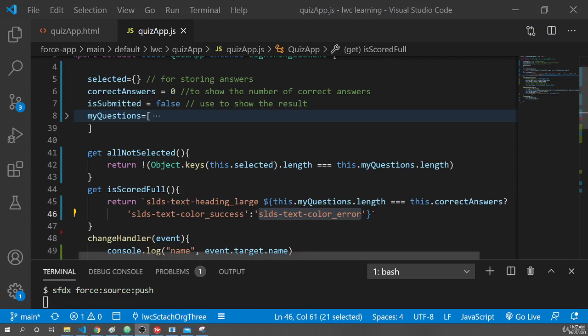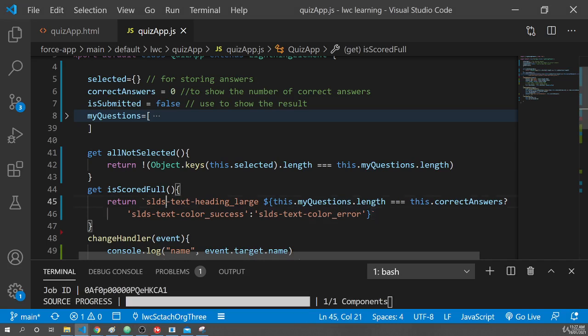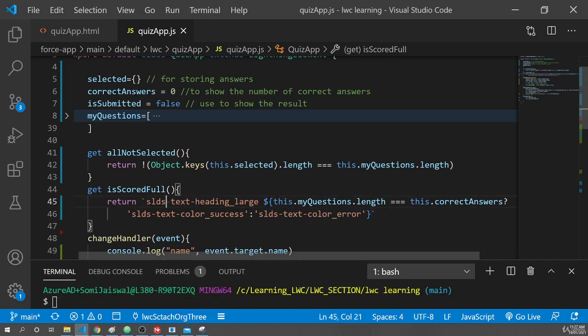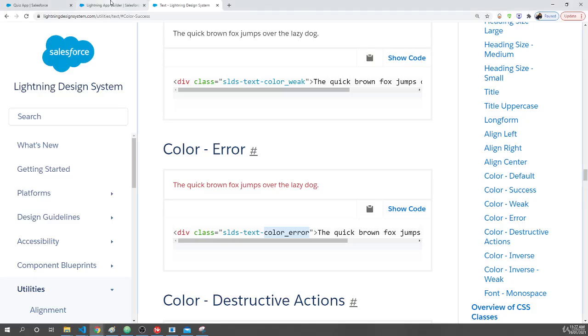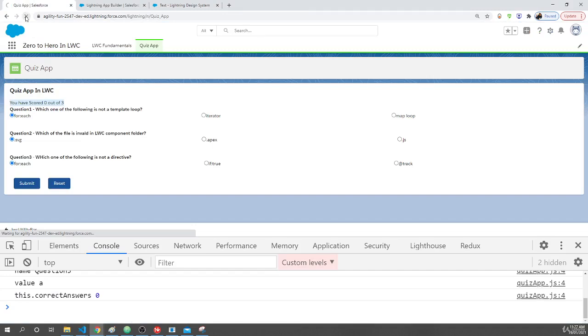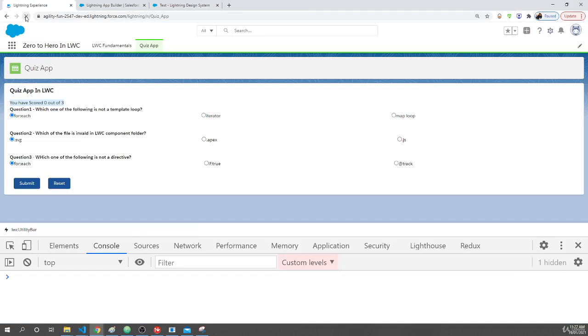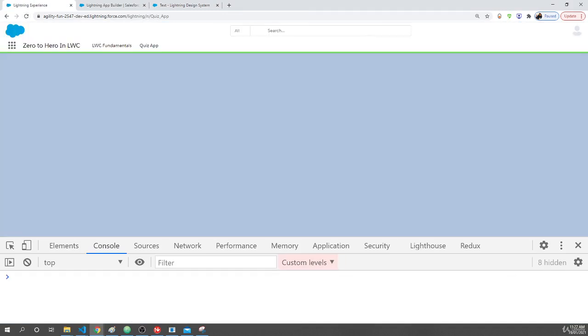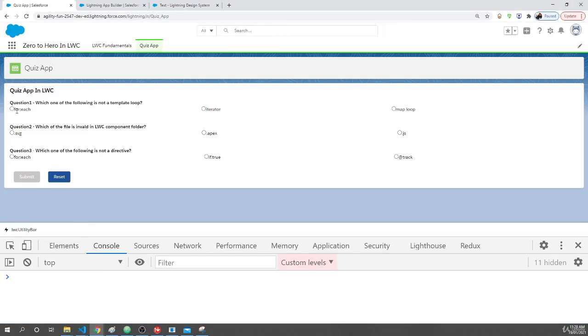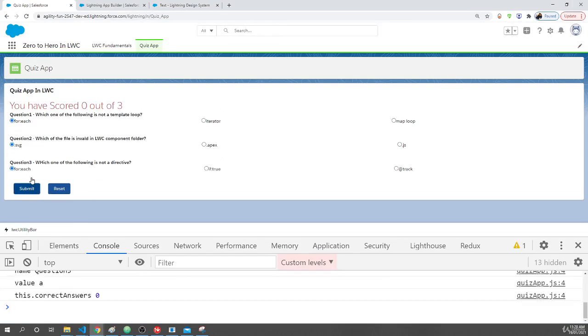And most of the time while we are watching the video we miss this is a backtick. This is not a single quote, this is the backtick that is above the tab button. Now it's deployed. Let's go back and refresh the page. Say like this and we'll say submit. It says immediately you have scored 0 out of 3. So now it's in red color.